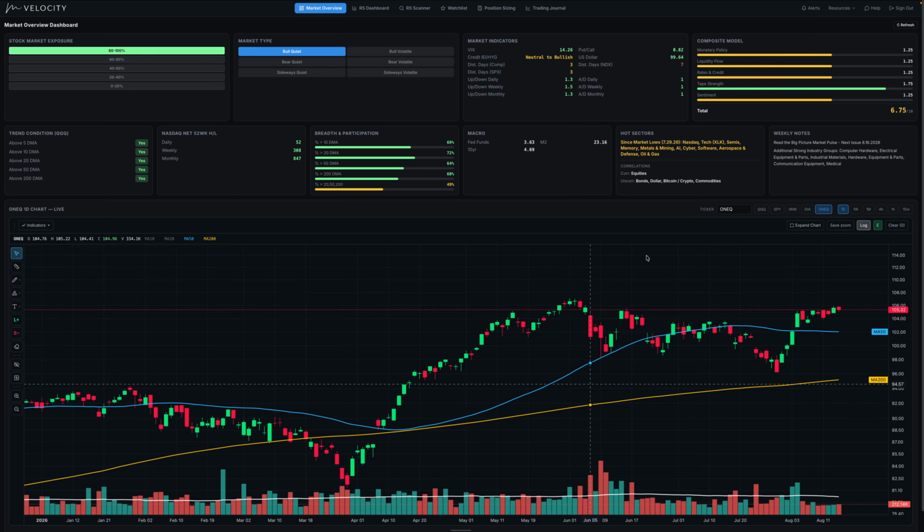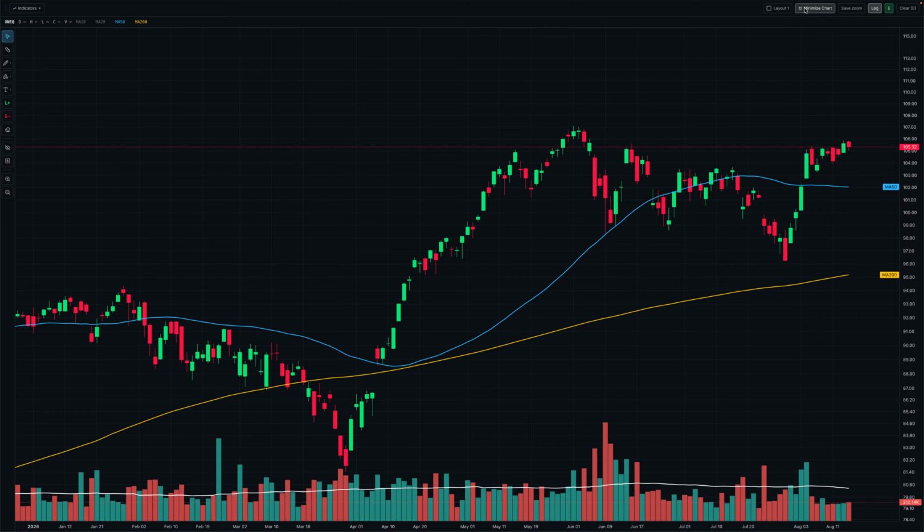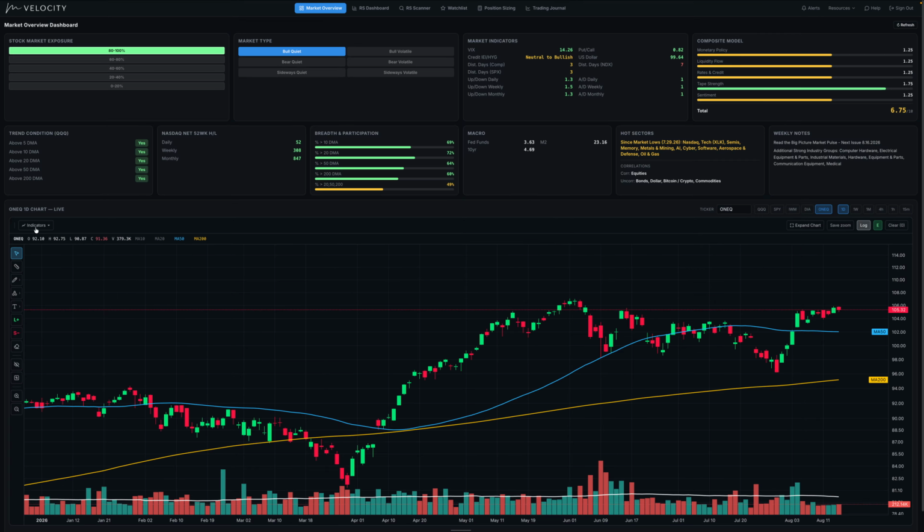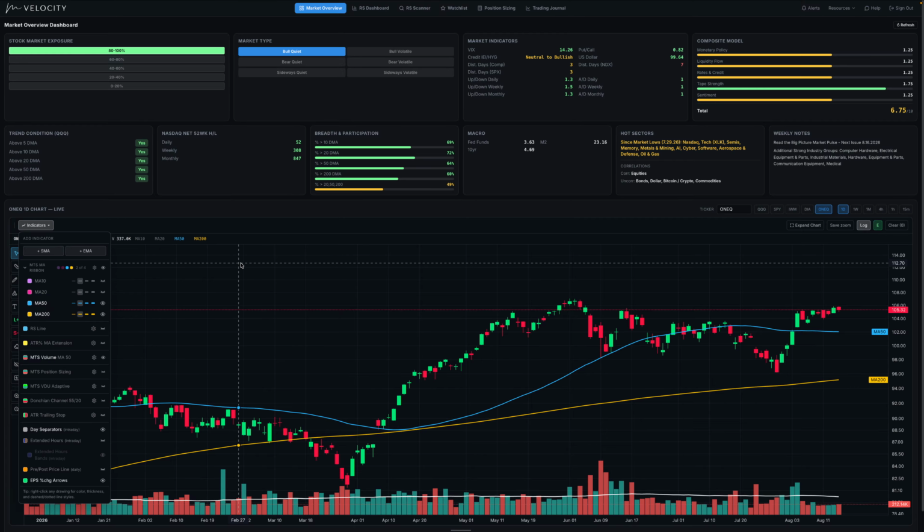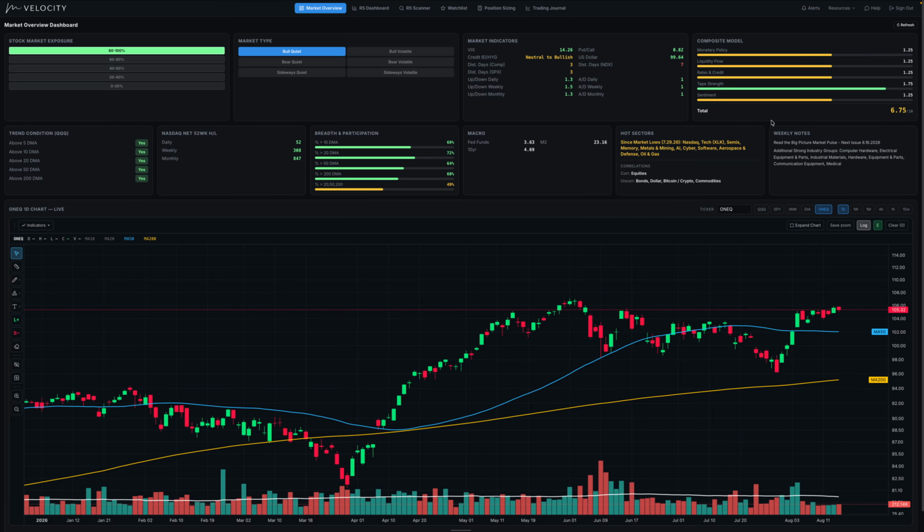This is kind of your full chart. You can look at stuff. You can expand it, minimize. We have indicators in here. But basically, this is just a snapshot.